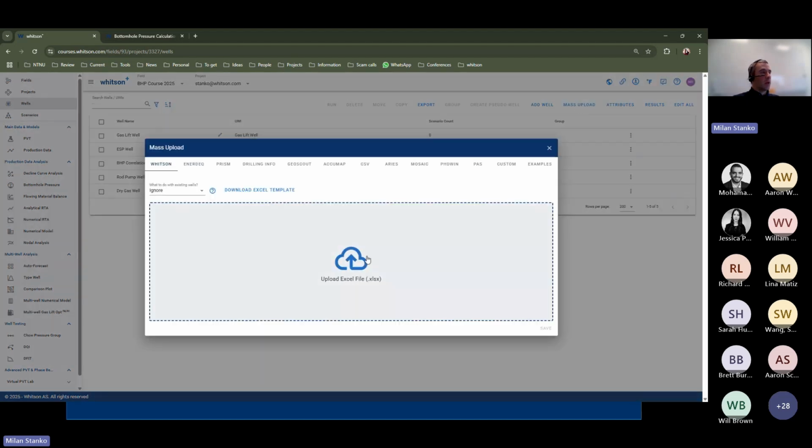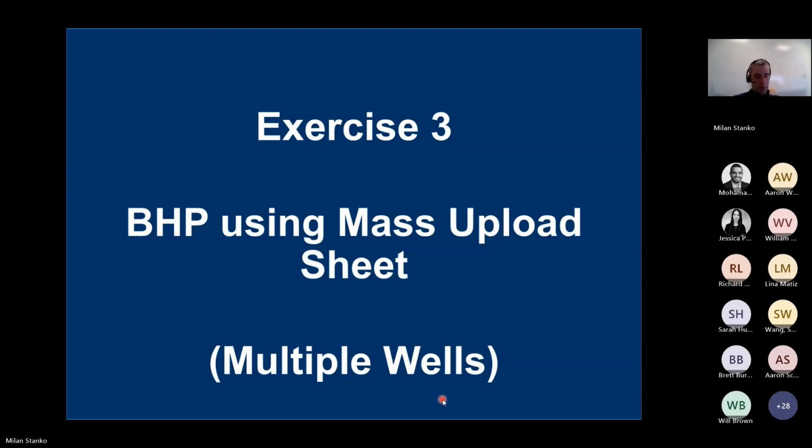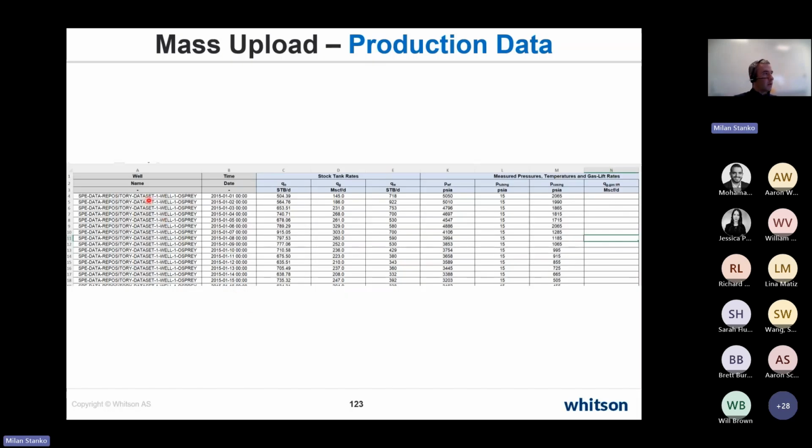In mass upload, first I have to make sure that the data is in a format that will be read by the software. In this case, this is our own Whitson template. I think we have an example on the slides. Okay, it looks something like that. You have the name of the well, you have the date in this format, a date separated by dash and then the time, and then you have the rates in these units, and then you have all the other things.